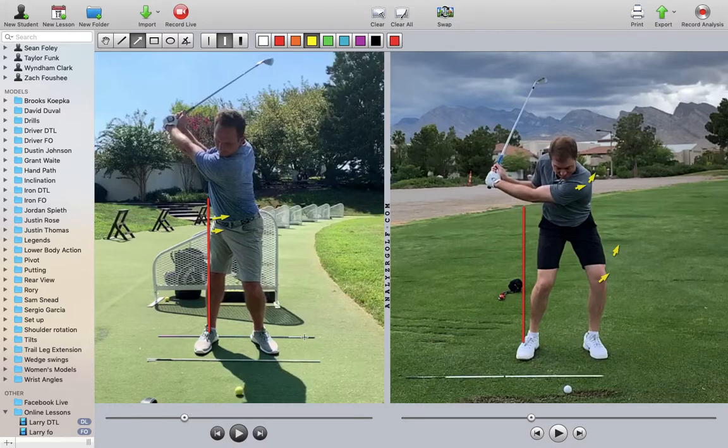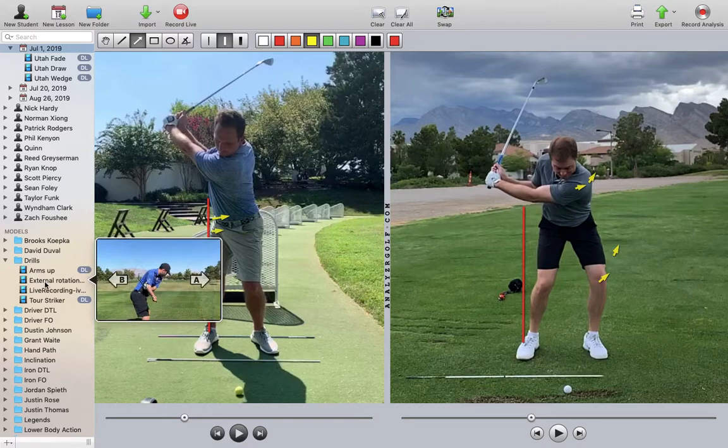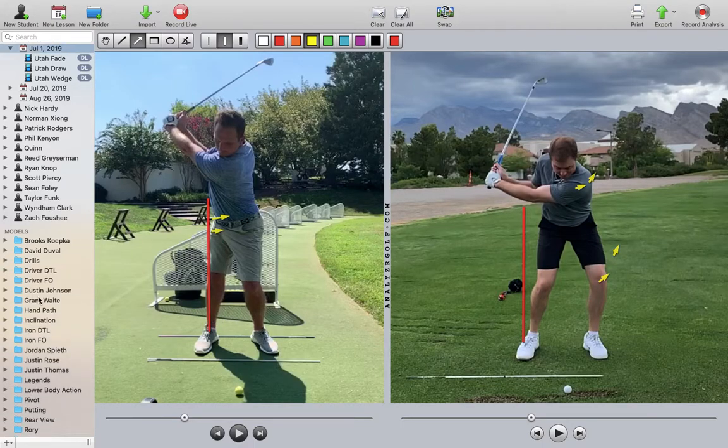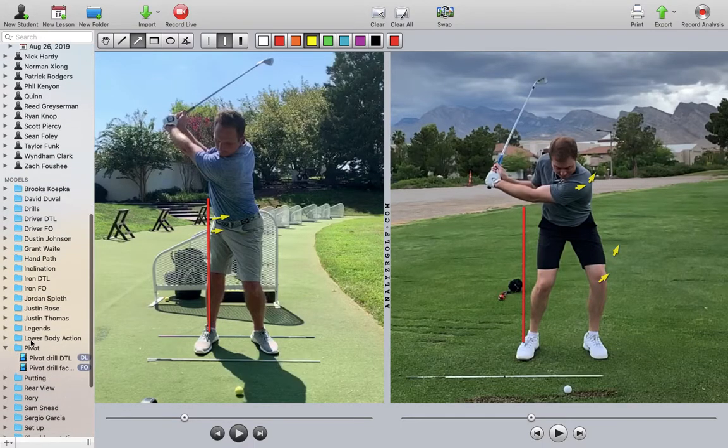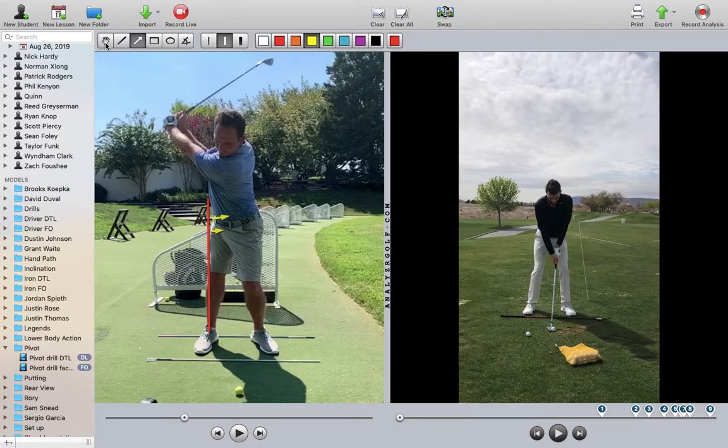sequenced fashion. So let's talk about some drills for a second. This is a really good one for you right here. So this is the first one I want you to do.